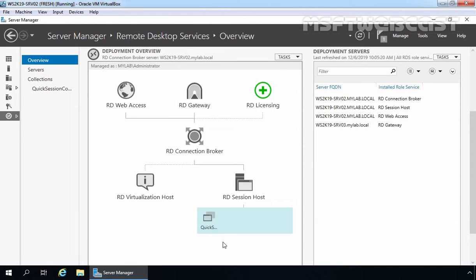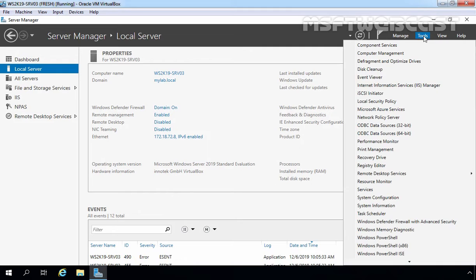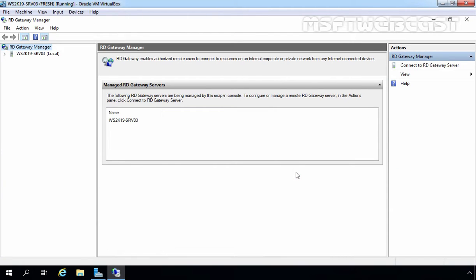In the next step, we need to configure permissions and network resources on RD Gateway server. Remember, if you are going for the testing purpose, at this time you can test the functionality of RD Gateway server role. This step is not compulsory. Let's go to our member server ws2k19-srv03. Let's click on Tools, click on Remote Desktop Services, and select Remote Desktop Gateway Manager. Again, I'm repeating that these steps are not compulsory.